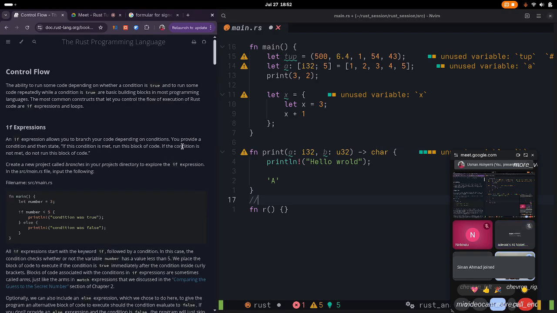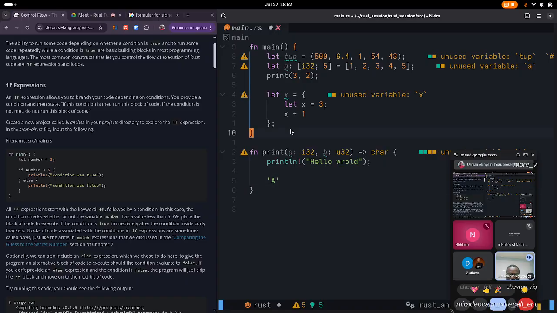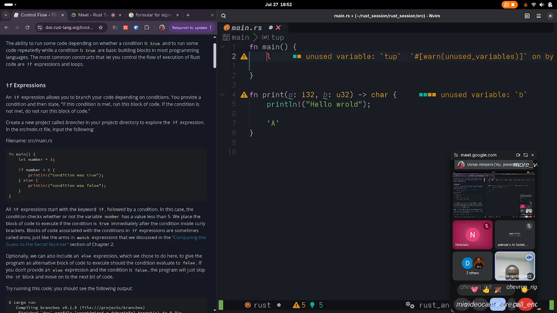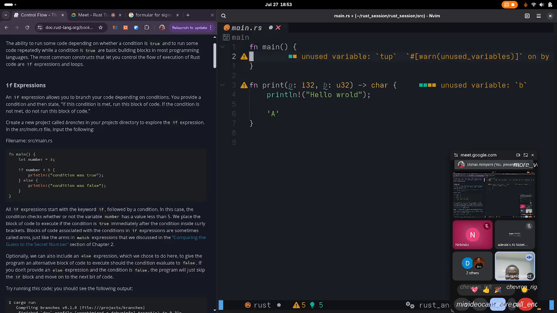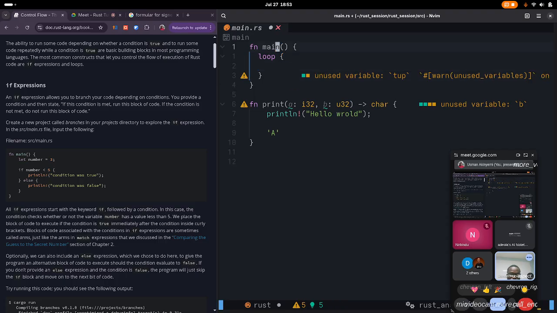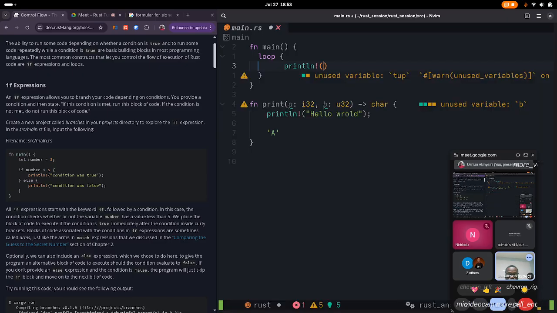Now control flow, it's just like normal control flow in other languages, right? We have the for loop, we have the while loop. And in Rust we also have a particular syntax, loop, which means just keep looping. You can, of course, do it in another language, like looping without stopping, but Rust has a particular syntax like this. So let's say we print hello world.